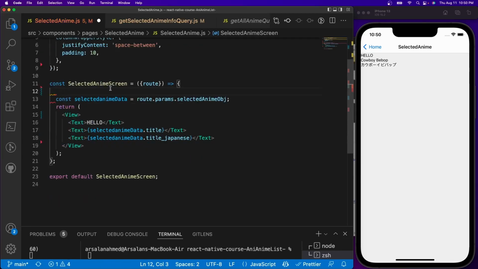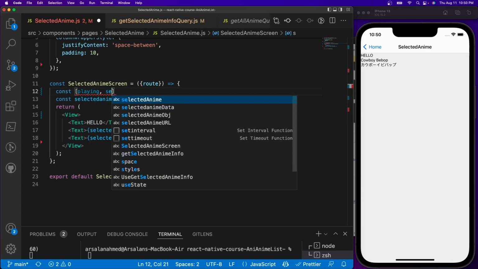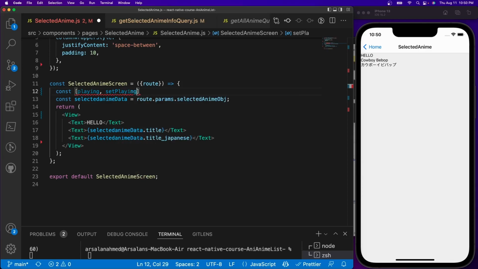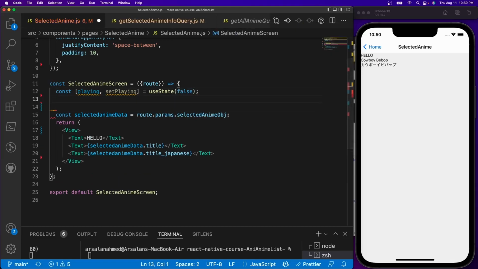So inside of my selected anime screen, I'm going to create a useState variable. So I'll do const playing and setPlaying is equal to useState. Initially, we'll do false, because whenever a user goes onto the actual screen, it should always not play automatically.